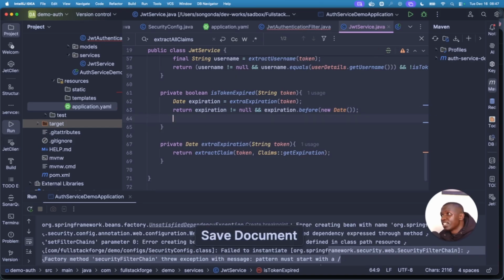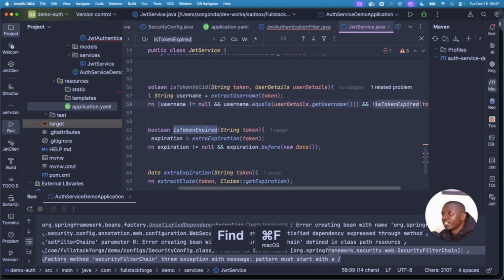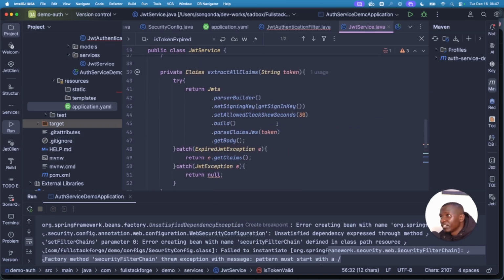So if that's true, then the token will have been expired. Inside here we'll now use this token expired. We now have our is token valid. So token is valid if it's not expired. So very good, now we are having that.